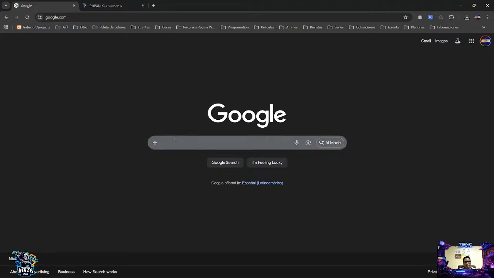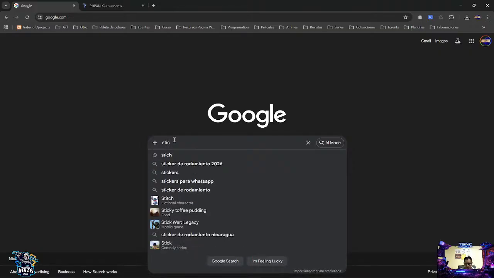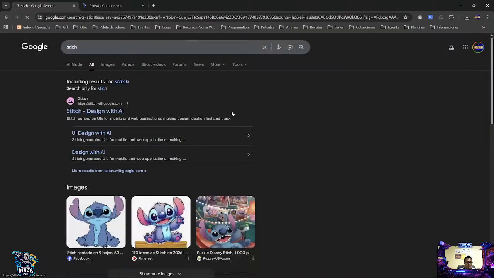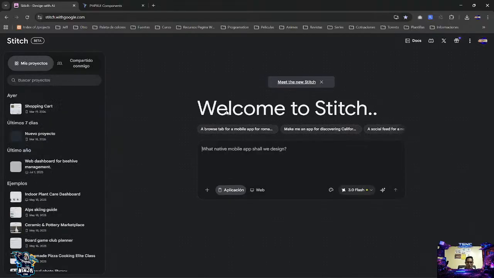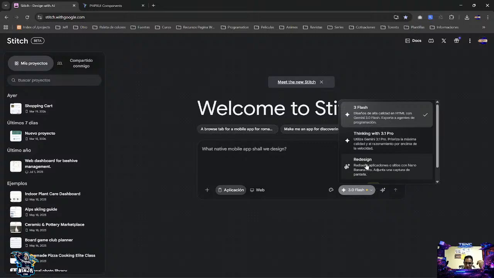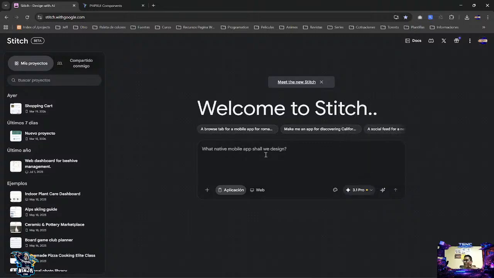Okay, but first, as you can see, we have in this case Stitch from Google, not the Stitch from the movie, but this one. So we're going to ask it to design a dashboard. It's going to design the dashboard, and then we're going to start building from there. But before we build, we're going to create the project first, and then we're going to start building the dashboard. So instead, we're going to select web in this case.